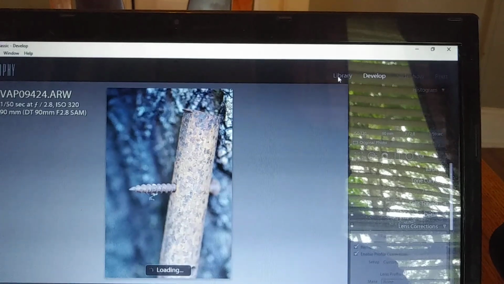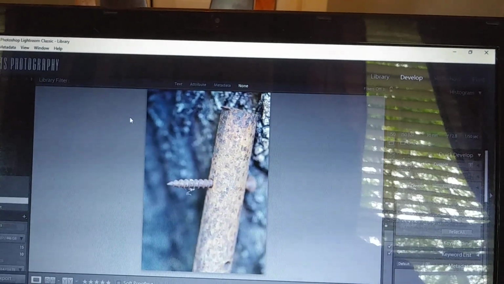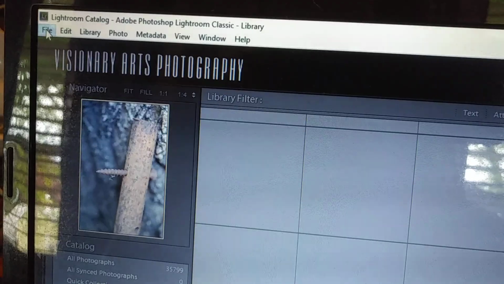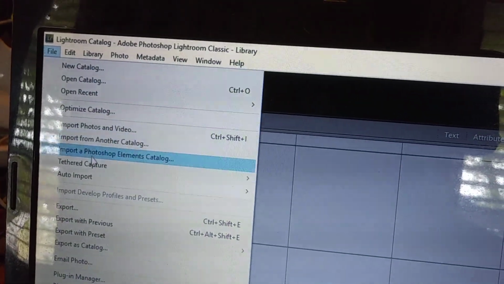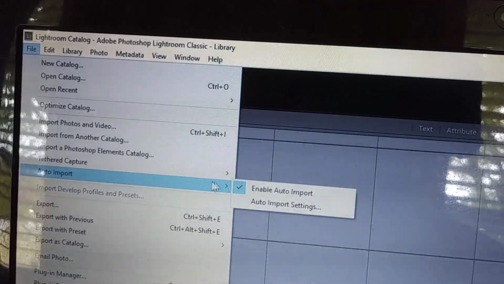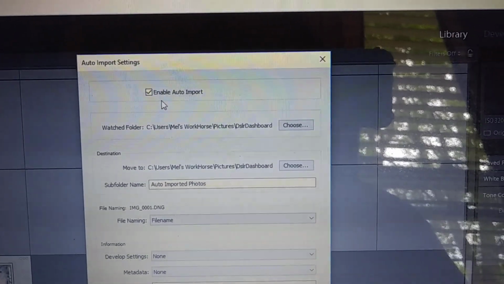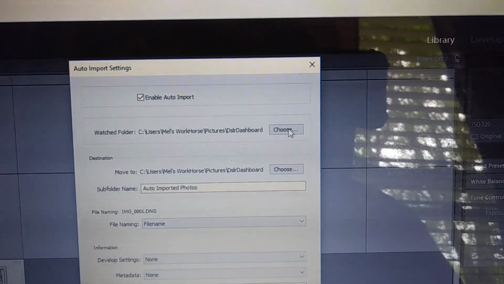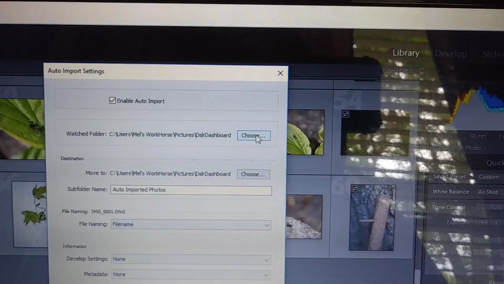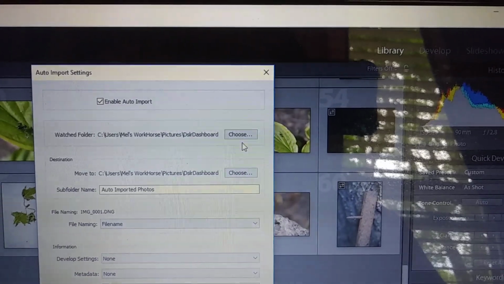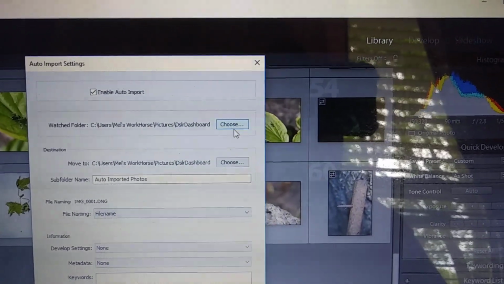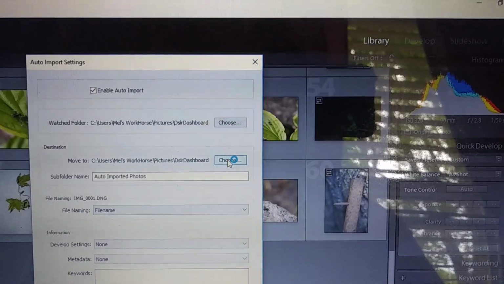You want to go to the library. Once it clicks on library, okay, it's in the library. And you want to go up to the file. And you want to go auto import, and go to auto import settings. Once you're inside auto import settings, it will let you enable auto import. Then you choose that directory to the dashboard. And then at the bottom right here, it says choose. This is where you'll go to your QDSLR folder. And right here is where you go to auto import photos. You change that to auto import photos, and then you go down to the bottom and you hit OK.